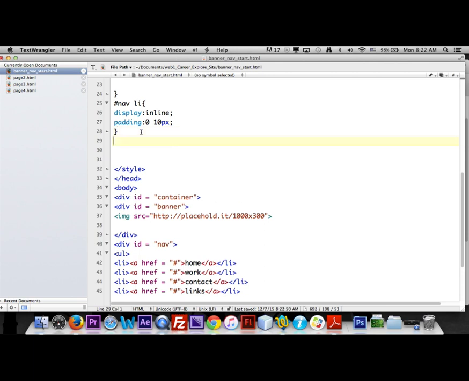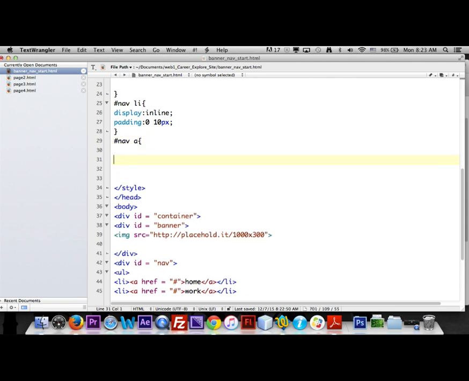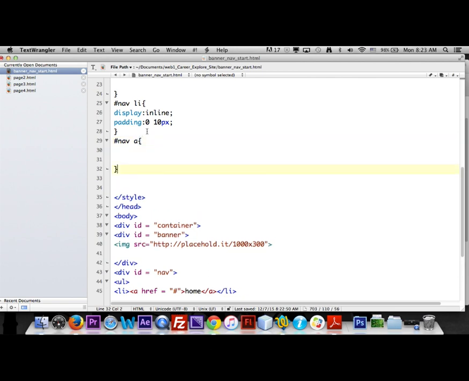Okay, and then the last thing we're going to do is we're going to talk to that A tag. And it's the A tag that makes things clickable. But we only want to talk to the one in the nav. So we're going to say nav A. And this is what it's going to look like. We're going to design how it's going to look when we're not clicking it, we're not moving over it with our mouse. Just when the page loads, we can design it just like this.